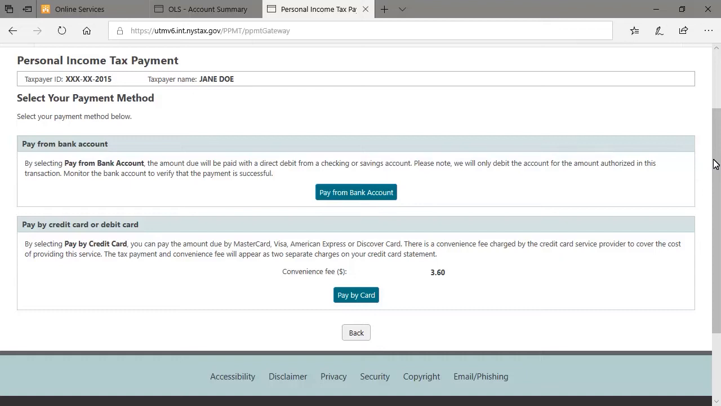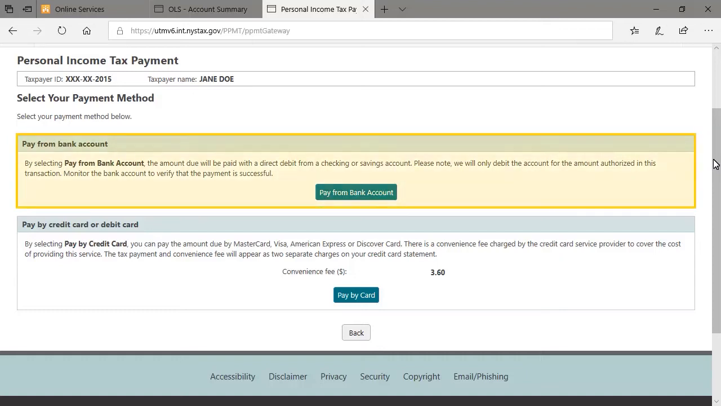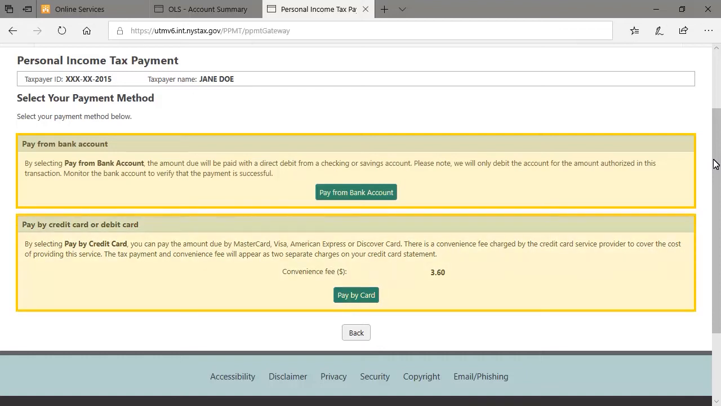You'll now be asked to choose your payment method. You can pay online with a direct debit from a bank account or with a credit card. If you choose to pay with direct debit or credit card, you may receive an error message if your browser is outdated. To learn more about browser requirements, select Support in the upper right-hand corner of the screen.